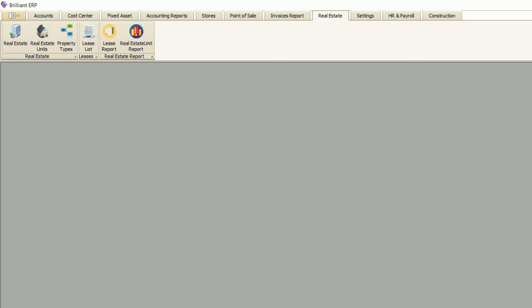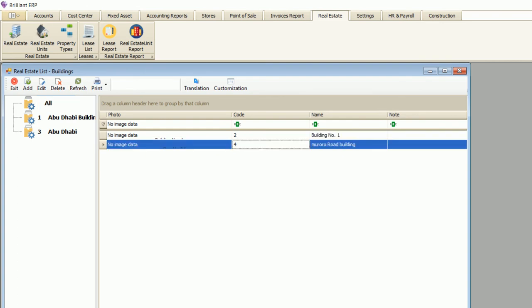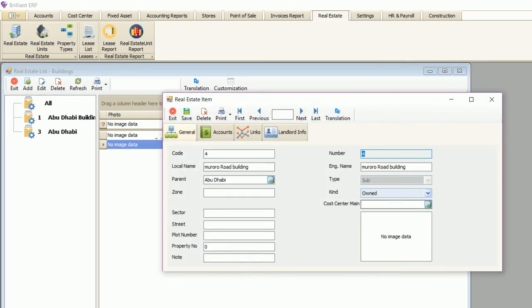One more point, a very important point. I forgot to tell you about it. When you create the building, you have to select the kind of the building.